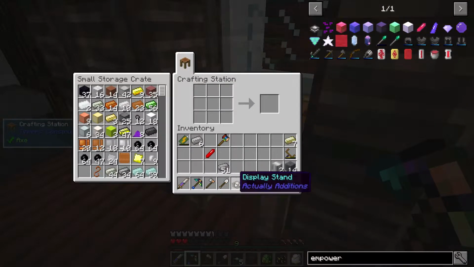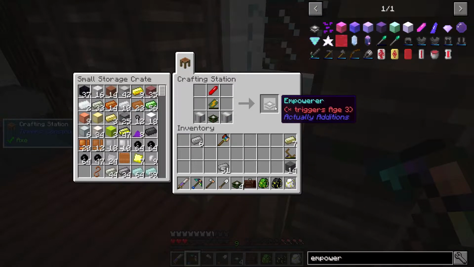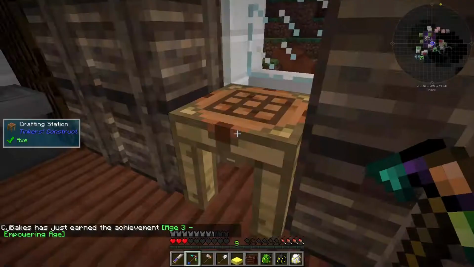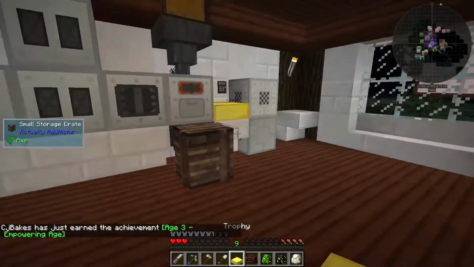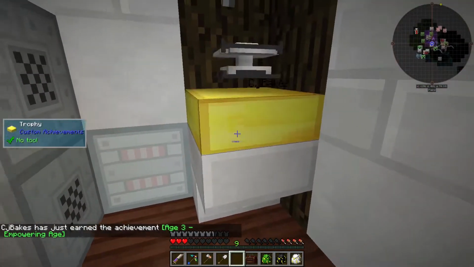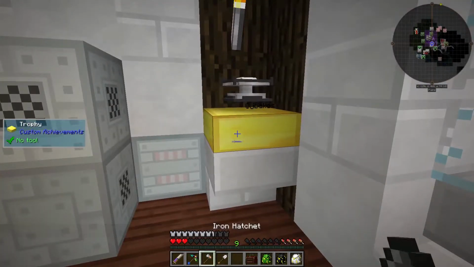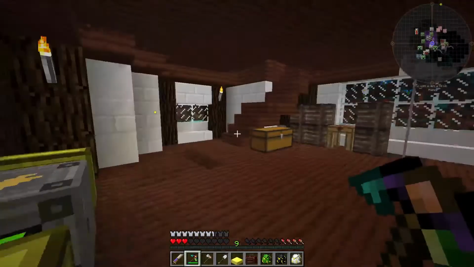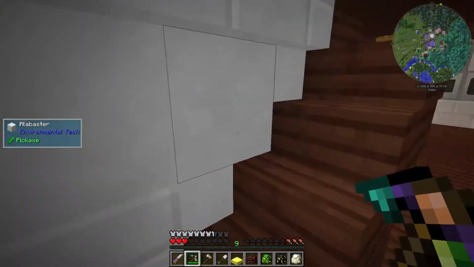So there's the display stands, and we need to make the empowerer. We also need to get power to this as well. I can see we just got another trophy there as well. I'll pop this one over here. That's a trophy for the empowerer, and you know what, I'm going to put that upstairs because I believe the empowerer I'm actually going to put upstairs as well.